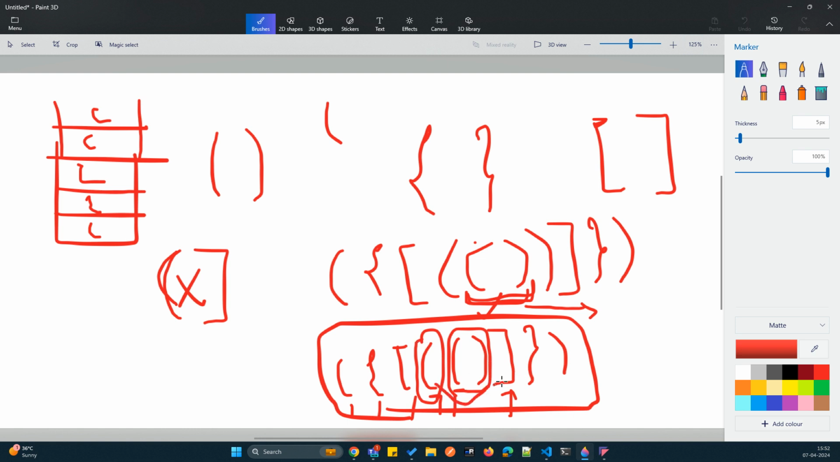When we do the matching, it will not be a match, right? This is a small parenthesis, and this is an angular bracket. It won't be a match. So in that case, we will be returning false.